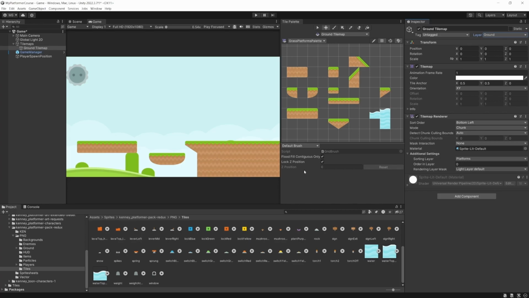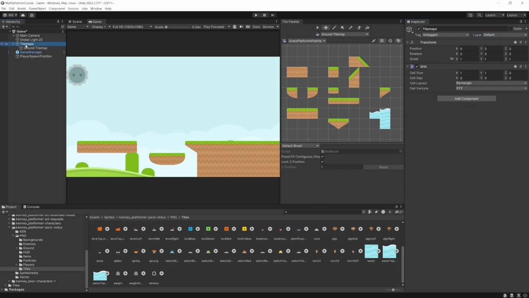But if we were to paint water on here, it would be treated as the platform sorting layer and the regular layer of ground, which means our player would be able to walk on this if it has a collider on it. So we don't actually want that. We want to keep them separated. So we're going to make a new tile map. So let's select tile maps.